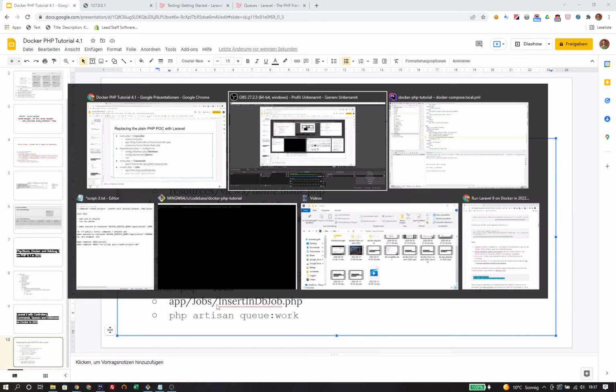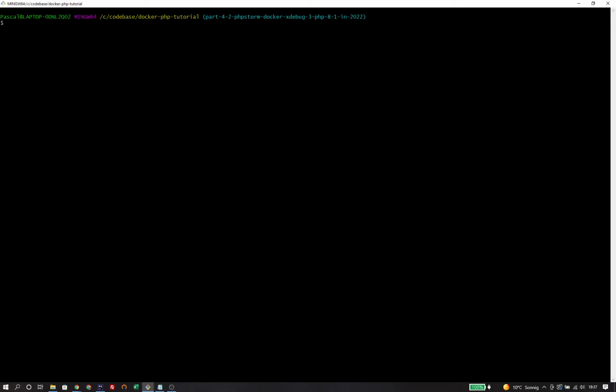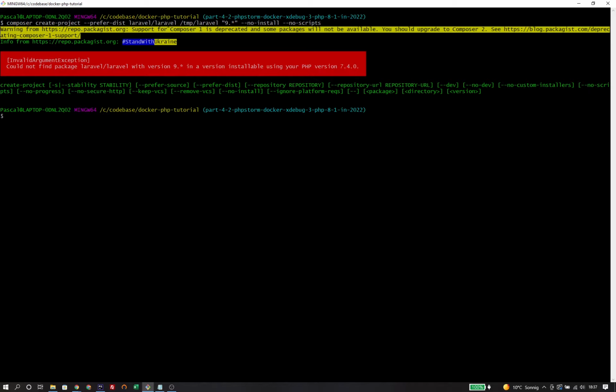To get started, we use the previous branch of the tutorial and we'll now try to set up Laravel from scratch on this host machine. I will run the composer command to create a completely new Laravel project, and that will fail because Laravel requires PHP 8 and on my host machine I only have PHP version 7.4 installed. So we will use the Docker setup to set up the Laravel project, because in Docker we have set up PHP 8.1, so that shouldn't be a problem any longer.